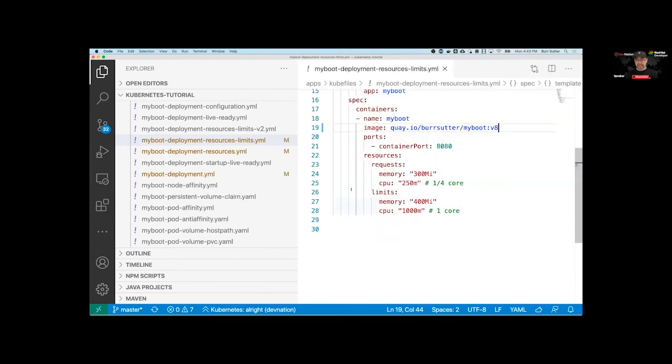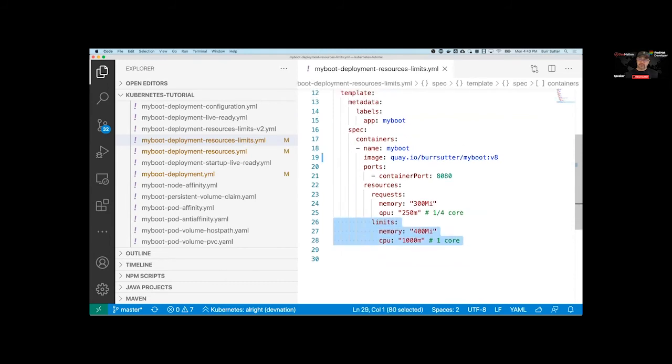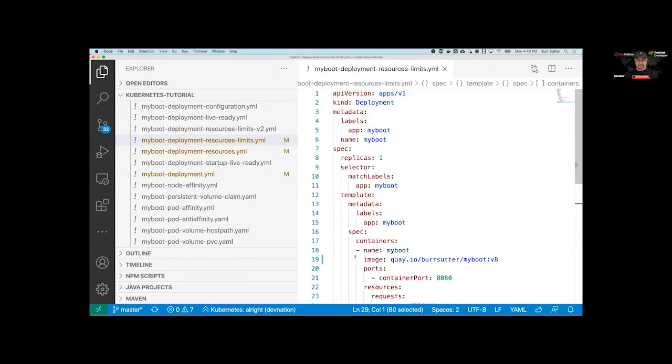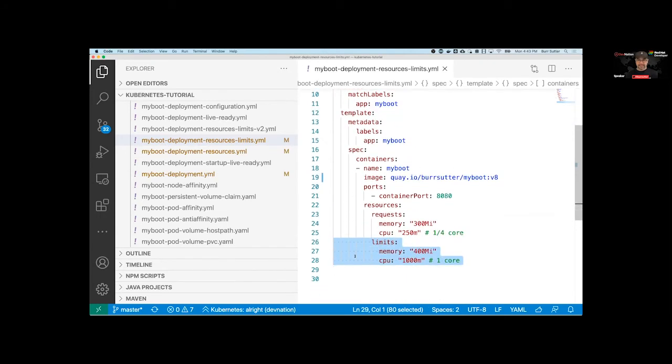Now this is a hard limit. This is a cgroups level limit, a Linux kernel level limit. If you try to blow it, it will constrain you. If you try to blow the CPUs, it'll just constrain you and you won't get them. In the case of the memory, you will get shot in the head with an OOM killed, out of memory killed. Okay, so that's that one right there.